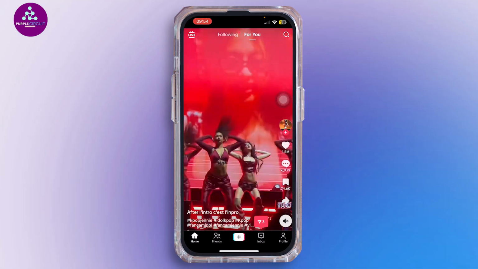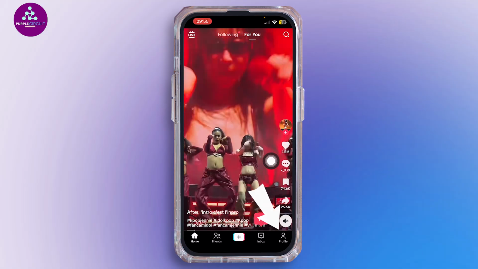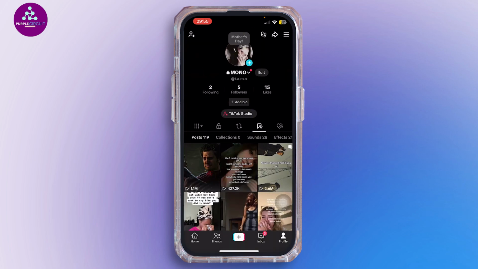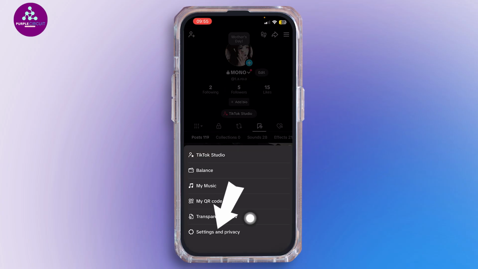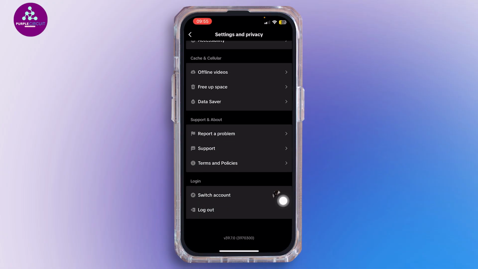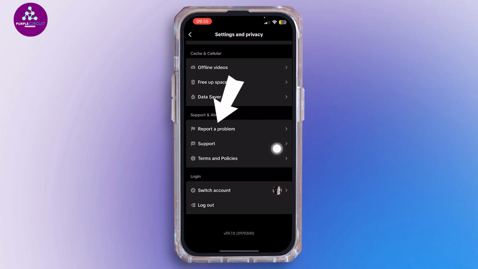So once you're logged into your account, go ahead and simply tap on your profile icon at the bottom right corner. And once you're inside your profile section, all you have to do is simply tap on this 3-line icon and just like so, tap on settings and privacy. Inside settings and privacy, scroll all the way to the bottom and then tap on report a problem.